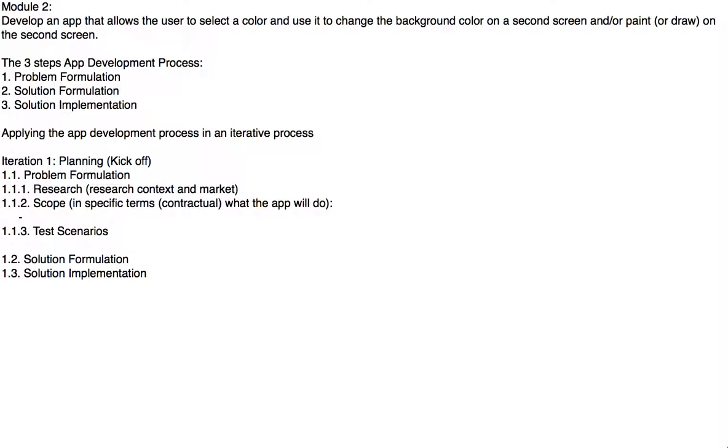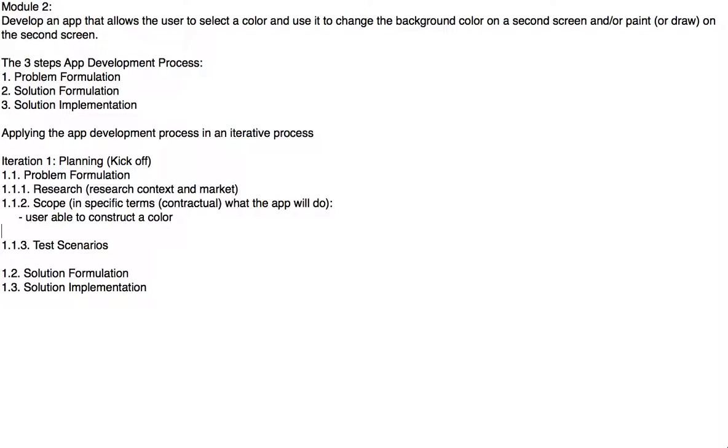So we'll say, for instance, we need the user to be able to select a color, to construct a color. And the other one is the user being able to navigate to another screen to view that color, or able to navigate to another screen where the color can be used for painting or display. Yeah, that's a good way.